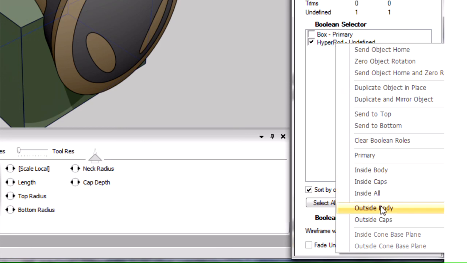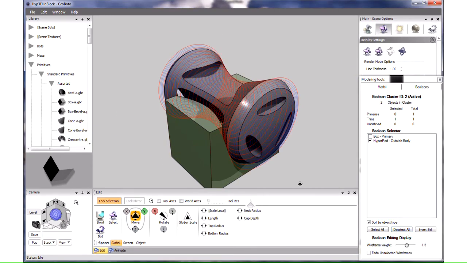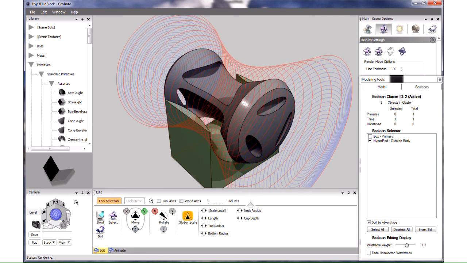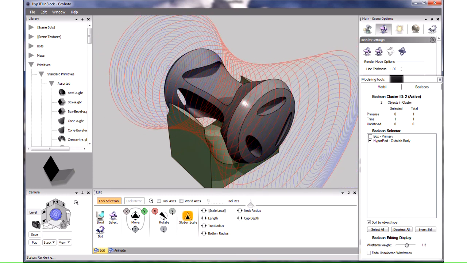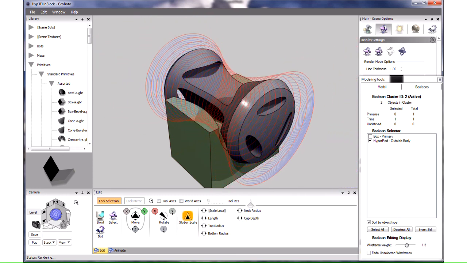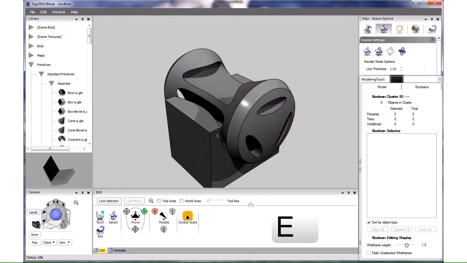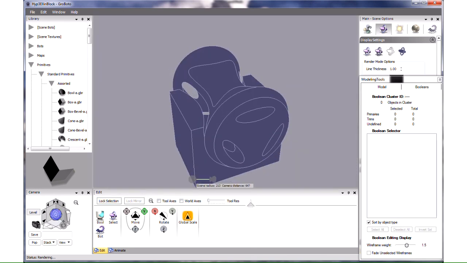Right-click and choose Outside Body. That's the role that leaves only what's outside of the sidewall of the hyperrot. We can see the effect clearly if we enlarge the object with global scale. Let's settle on something just slightly larger than the original size. Press E to deactivate editing, and here it is, our matching cradle.